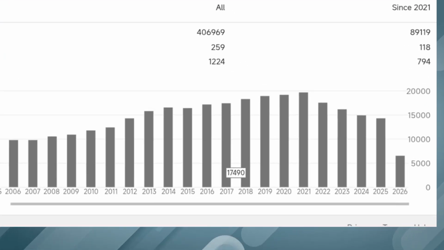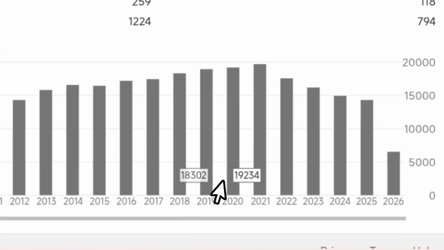If I click on this graph, it shows the individual's citations broken down by each year, and by hovering the mouse pointer over each column, the exact number for that year is revealed. If you click on the graph, the number stays fixed so you can easily compare it with other years.